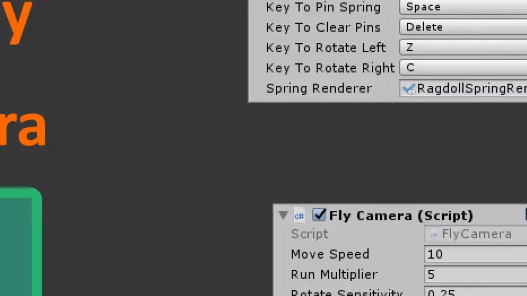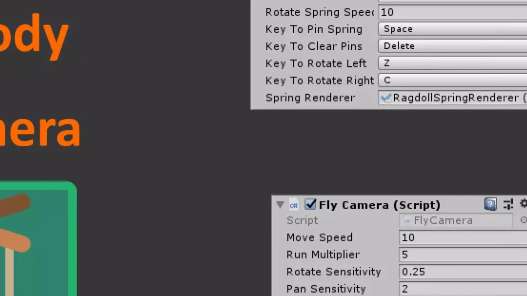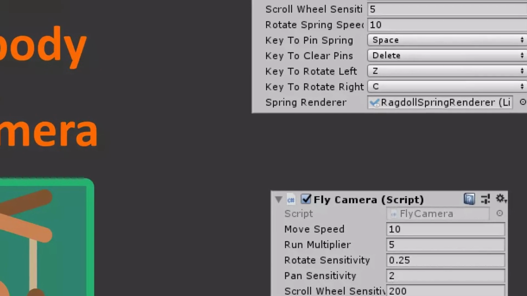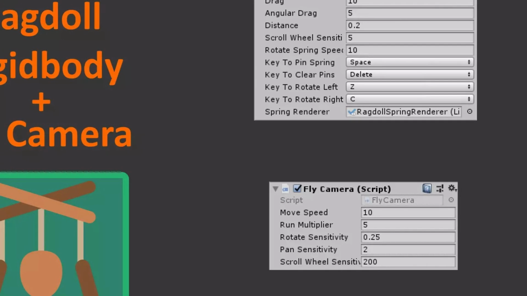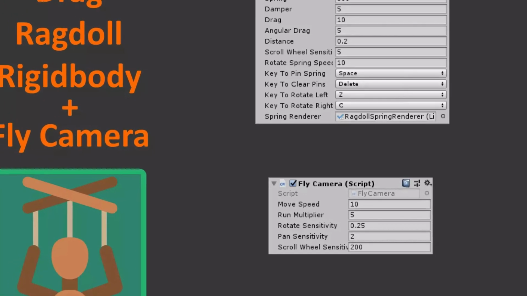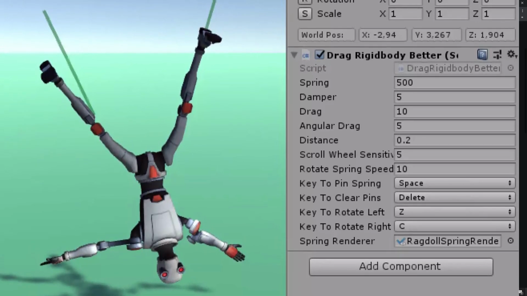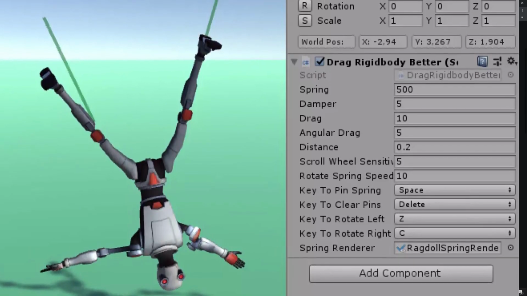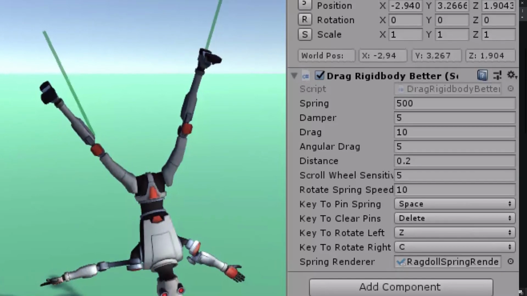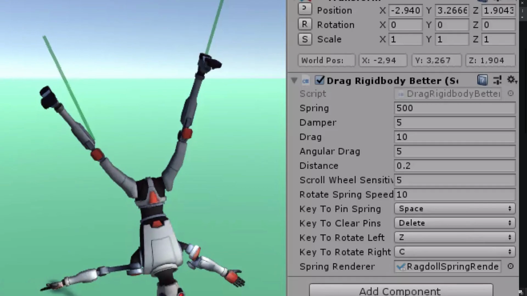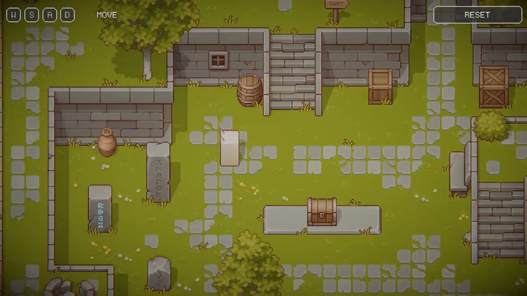The next one is something called the Drag Ragdoll Rigid Body plus Fly Camera, and this is a simple script which allows you to drag any ragdoll or any other rigid body with the mouse. It temporarily attaches a spring joint when you click on the rigid body and allows you to drag it around and use the scroll wheel, press space to move the current positions, change the pivot, twist it around and do all different functionality like that.